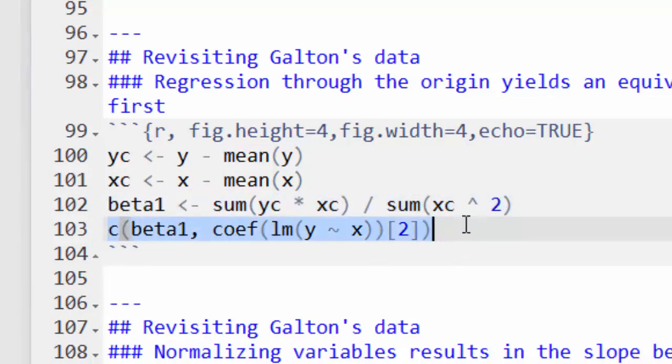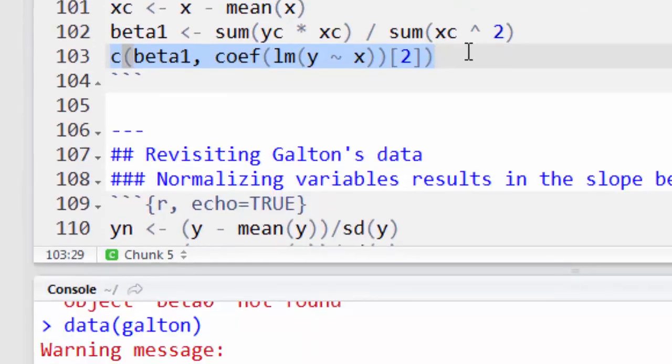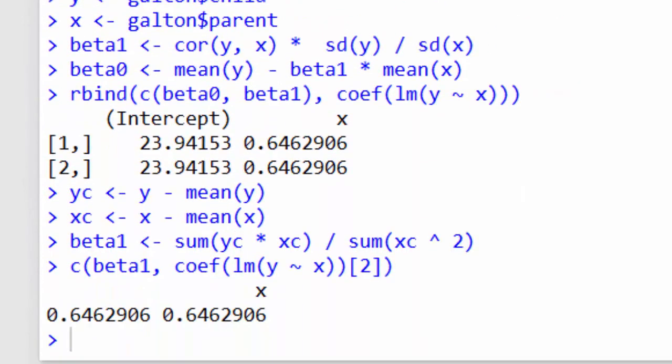And now what I'm going to do is take this beta 1 that I got through my equation for regression to the origin, where I've mean-centered my data first, and compare it to the linear regression estimate using lm with y tilde x, meaning y is my outcome, x is my predictor, and lm automatically puts in an intercept, and I'm going to grab the second coefficient, which is the slope. When I do that, if you look down here, you see, of course, that you get the same numbers.